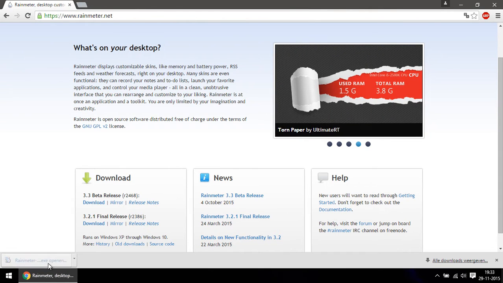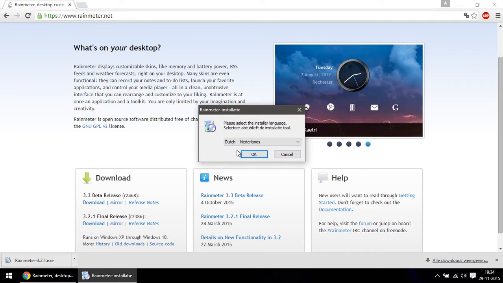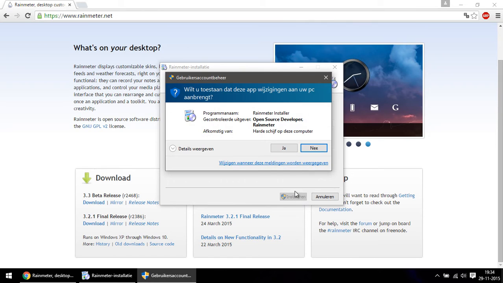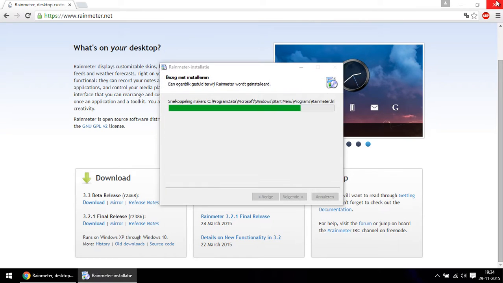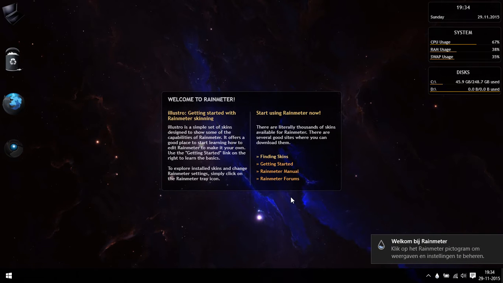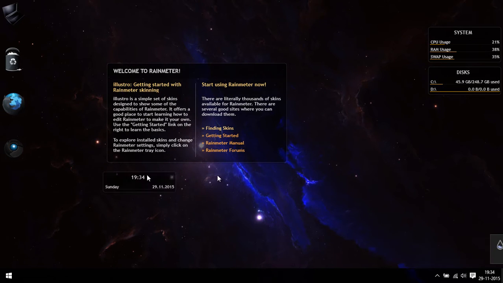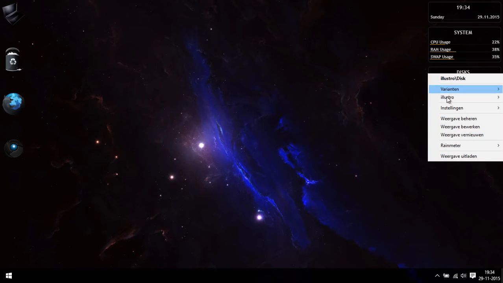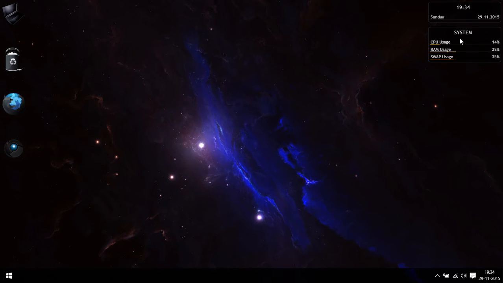Once downloaded, you open it and install it. Then it's time to fire it up. From now on, it will automatically start with Windows. The widgets are called skins in Rainmeter and will start with a few stock skins on your home screen. And what you can do is unload every skin you don't like, the introduction skin. And I'm just gonna keep the system one.